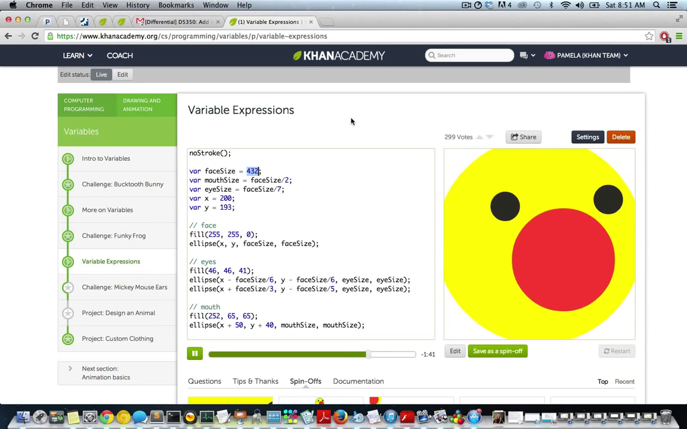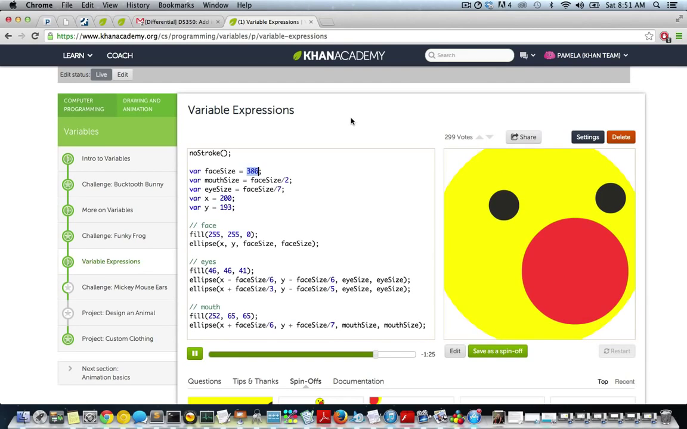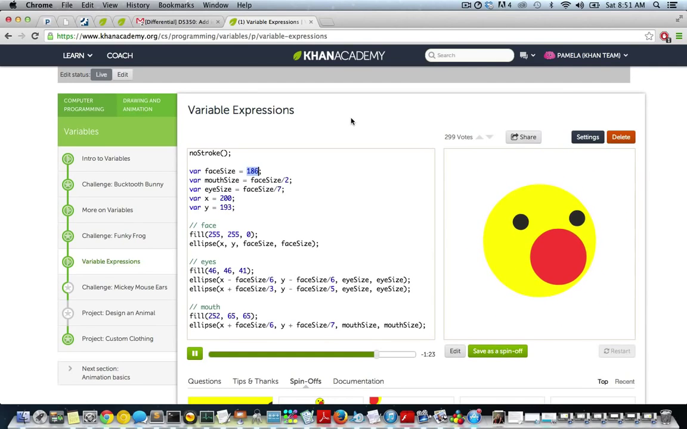We just still have a problem with our mouth. So we'll go down to the mouth. This one's maybe face size over 6 again. And this one's about face size over 7. All right. Now everything is done proportionally. Let's check it out. Woo! Now we can make Winston really small, and his eyes and mouth are still inside his face. I'm sure Winston's really happy about that.